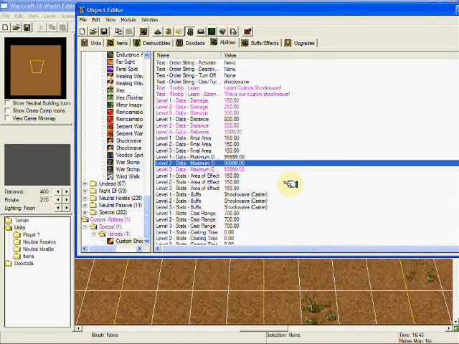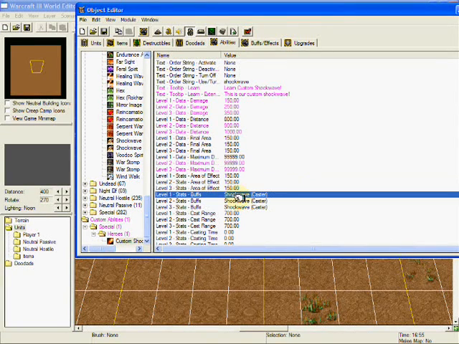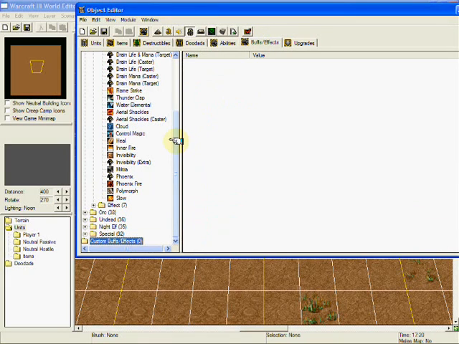And then there was the maximum damage, and then there is the buff. If you want to go all out custom spell, I suggest you change the buff like I'm about to show you.